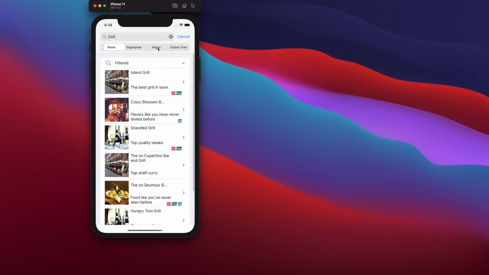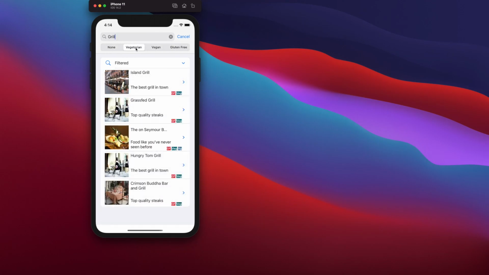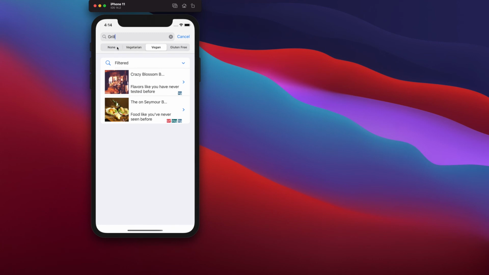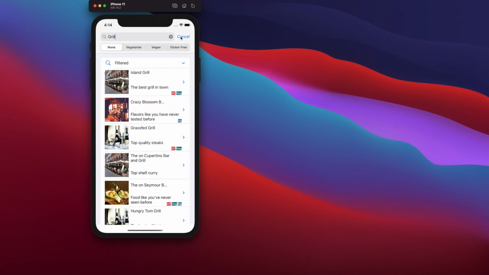And that was all for today. UISearchController makes it really easy to implement a search bar embedded in our navigation controller. Also, thanks to the implementation that we had in our use case, it's very simple to filter out the results.